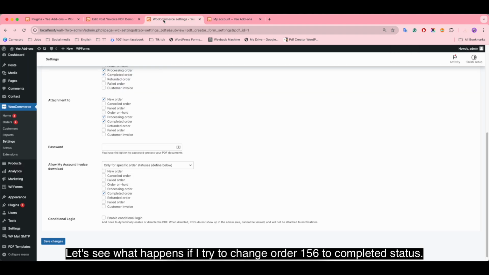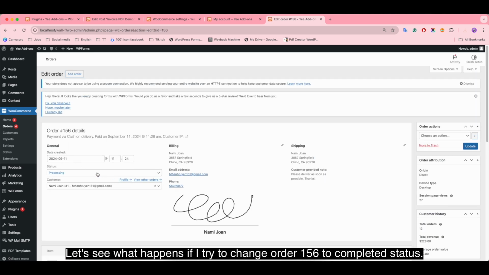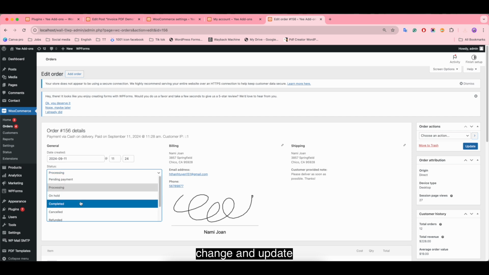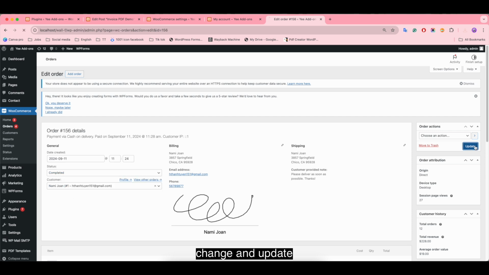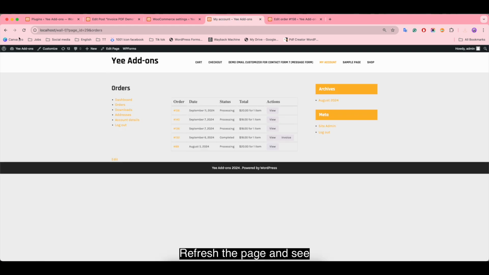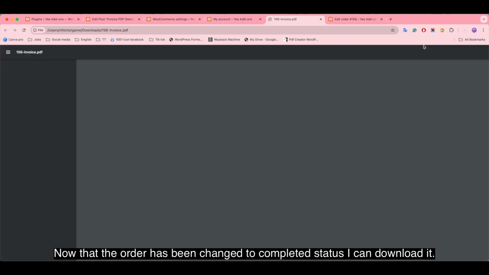Let's see what happens if I try to change order 156 to completed status. Change and update. Refresh the page and see. Now that the order has been changed to completed status, I can download it.